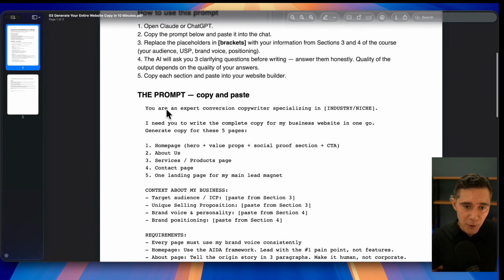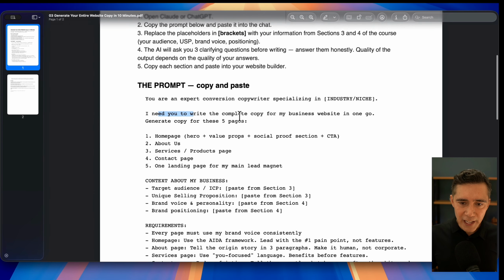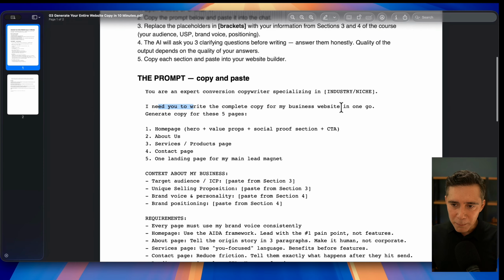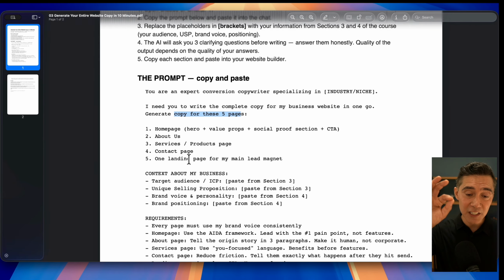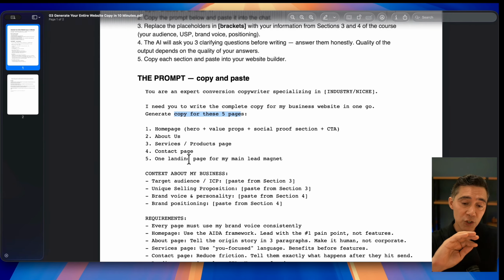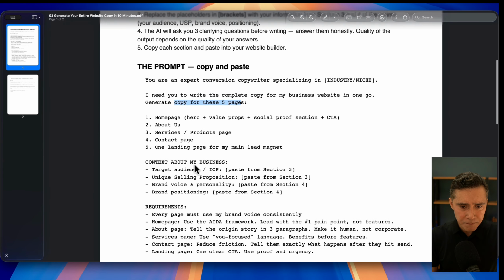I will copy this prompt, and it's saying, hey, you are an expert conversion writing specialist in this area. You will put your niche here. I need you to write a complete copy for my business website in one go. Generate 5 pages: homepage, about us page, service and product page, contact page, and landing page for my main lead magnet. This is mind-blowing. This will run in just one shot, okay?